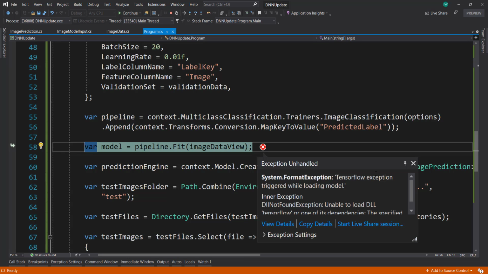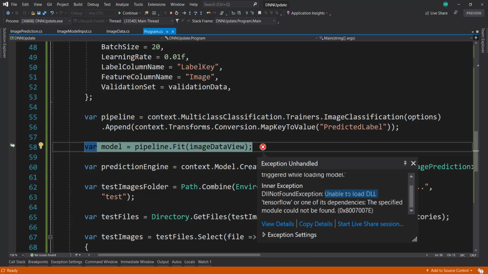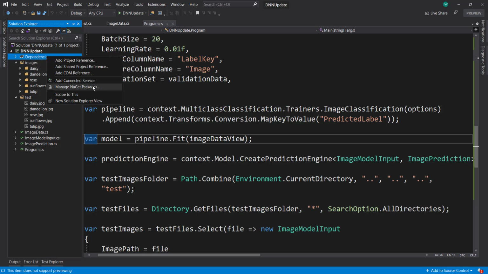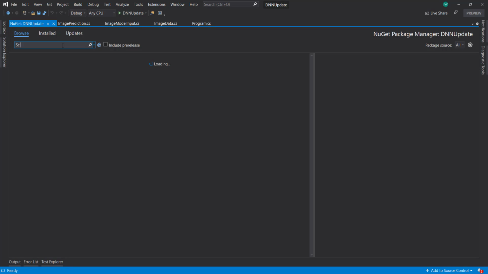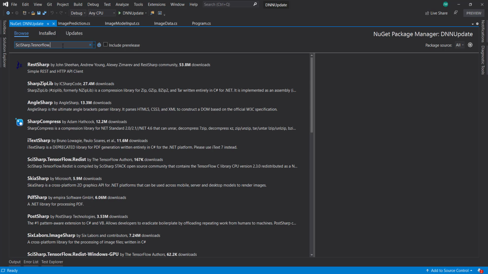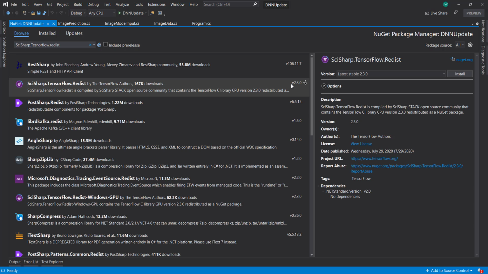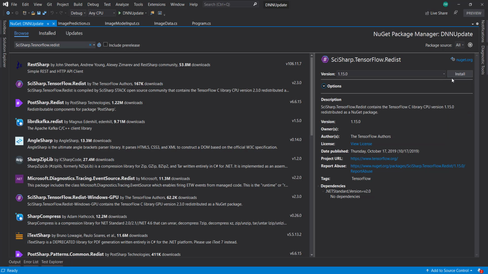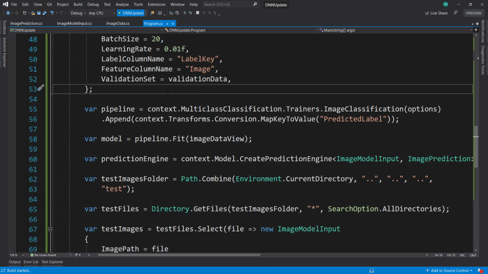All right, so running this, we get this error: unable to load DLL TensorFlow or one of its dependencies. So if you get that, you should be able to solve that by getting another NuGet package from the C# folks, SciSharp.TensorFlow.Redist. It's version 2.3, but I know 1.5 works, so I'm just going to do that instead. Okay, now we got that, and now let's run this again.